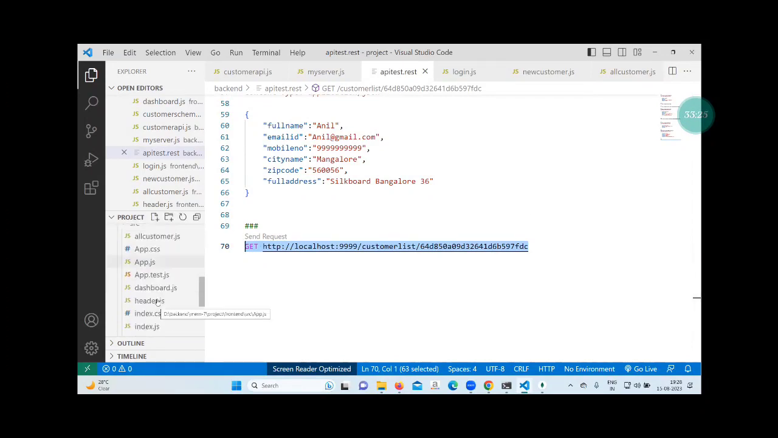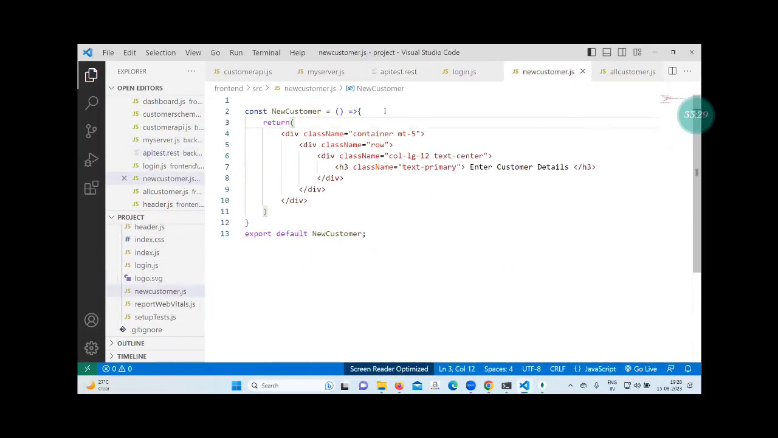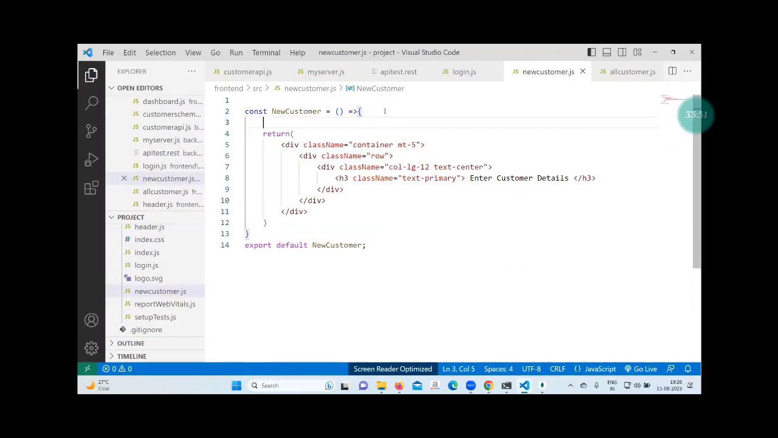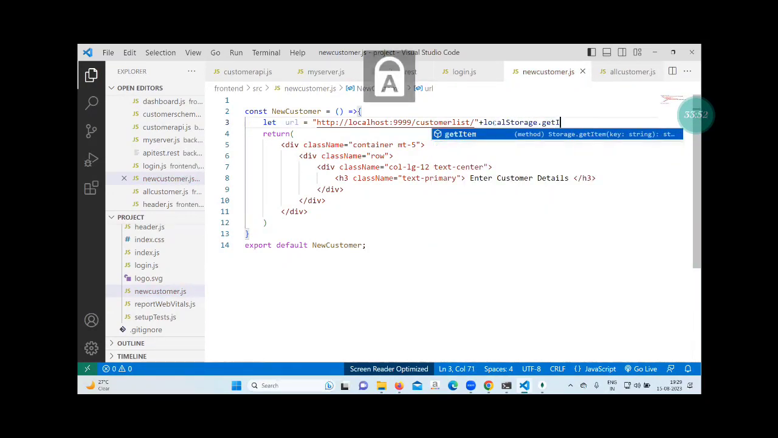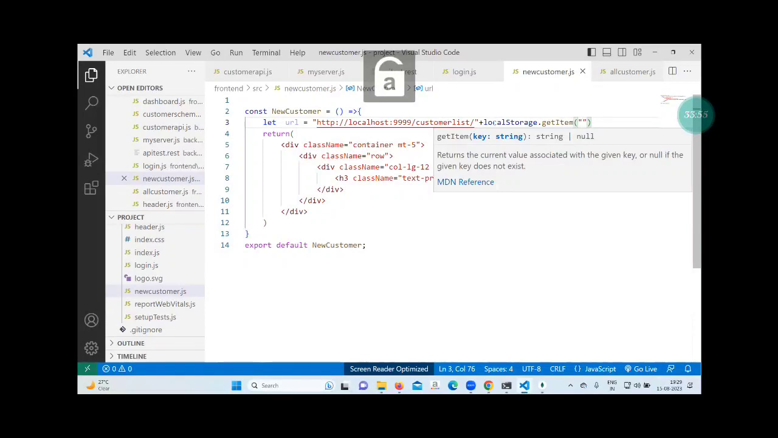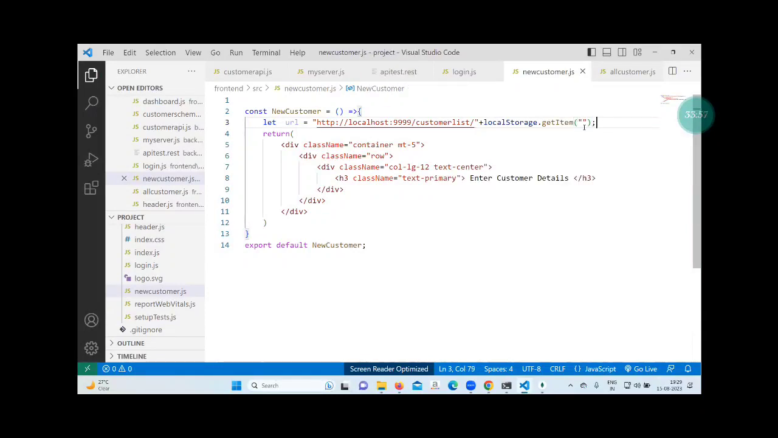So in the React part, we have a file called new customer. In the new customer, I'll write the URL. What will be the URL? URL equal to, this is the URL, but the token number you will not fix here directly. Where will this token number come from? It will come from localStorage.getItem, and what is the variable name? You can find it easily in the login.js file.